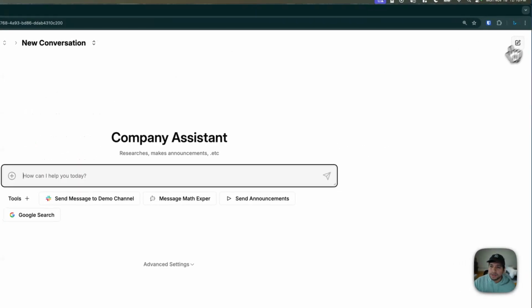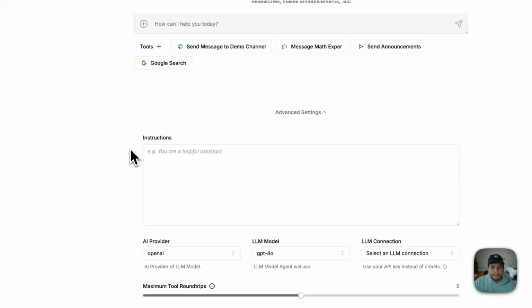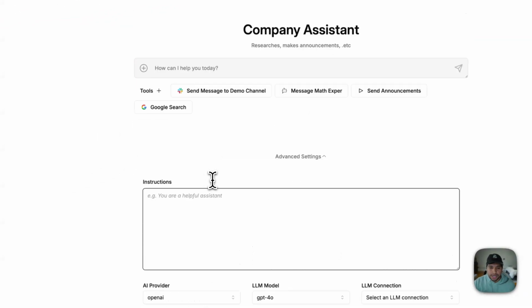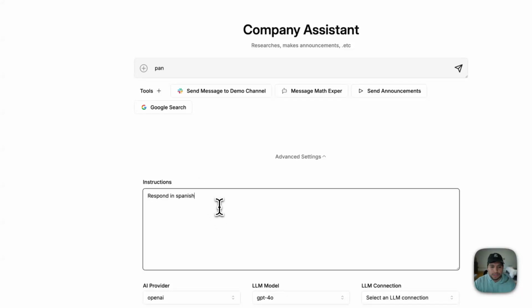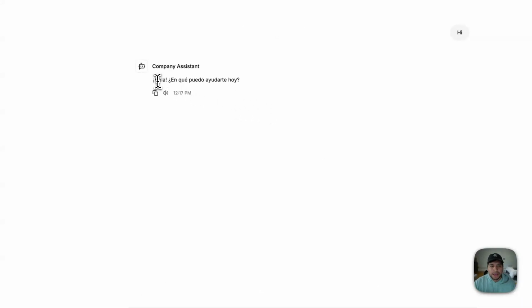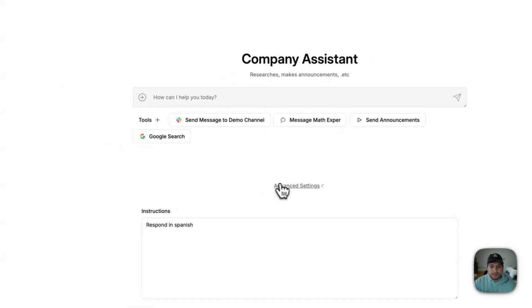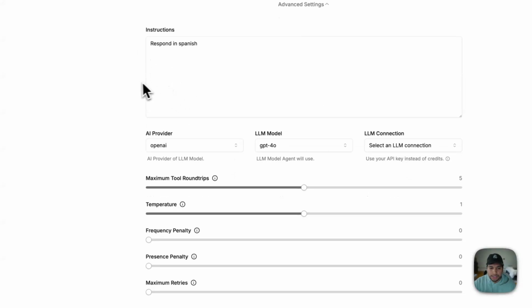Let me show you one more thing down here. So in the advanced settings, I kind of went over this really briefly, but you can give instructions to your agent. So this is like the way it will behave, its goal, its purpose, right? I could say like, respond in Spanish. Then I'm going to say hi, and it responds in Spanish. See, so you can modify its base behavior through the instructions.